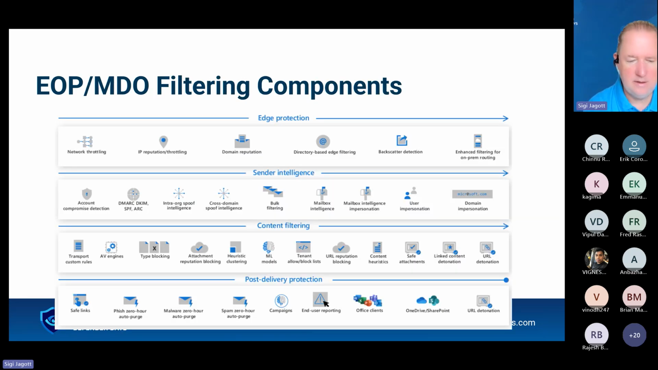So this is an overview of how the filtering works, especially in email, but also in other applications like Teams. Edge protection is what we call all the protection mechanisms that are defined at the edge, so when the data enters the system. Here we talk about network throttling, IP reputation, and domain reputation.